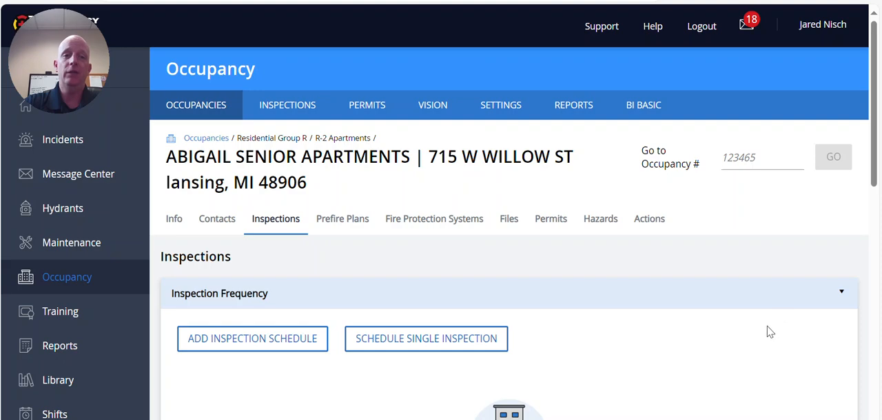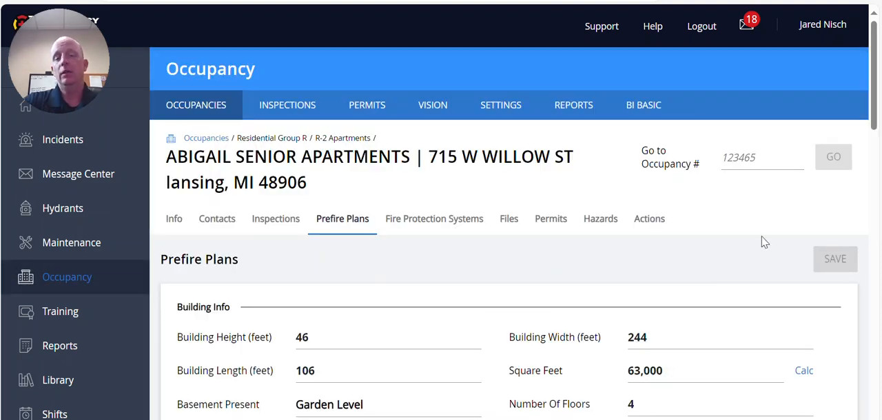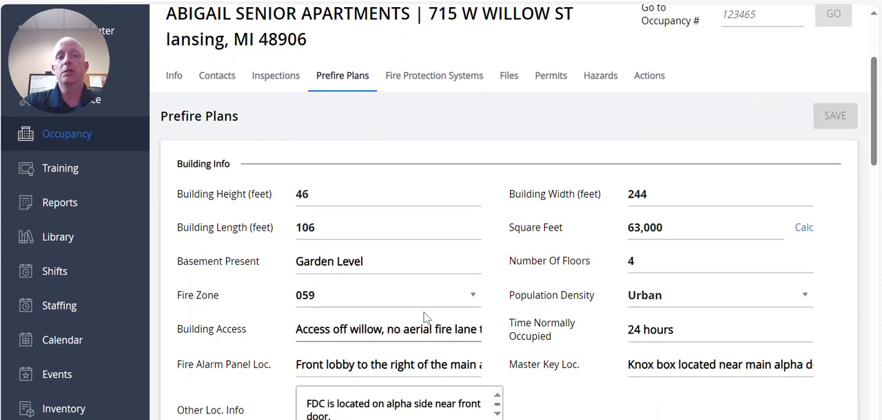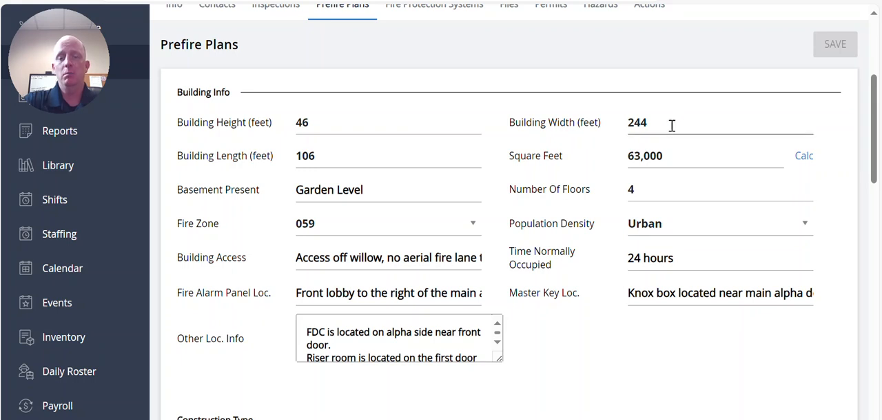So if you click on pre-fire plans here, this is going to bring up a bunch of information. Now, I picked this building because it's filled out fairly decently, but if you go do a building in your area, you're going to be responsible for putting in this information. So where do we get all this information from? Well, you can get it from maintenance, you can get it from the building owner, you can get it from doing pre-incident planning on your own, things like building height or building width or building length.